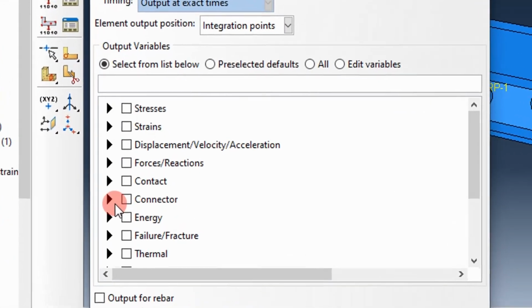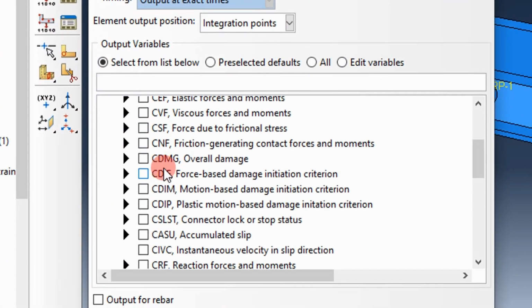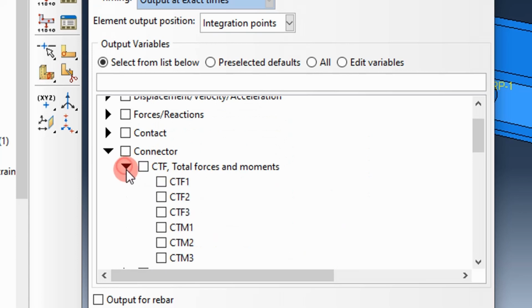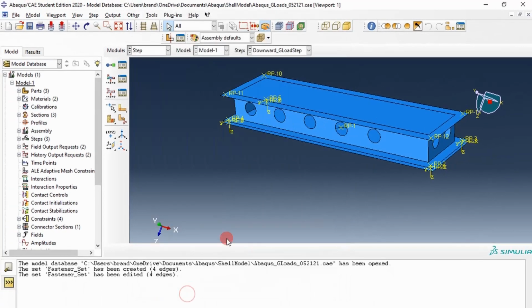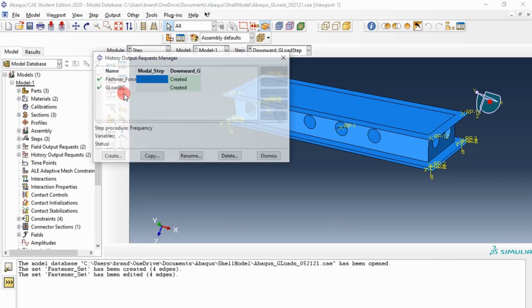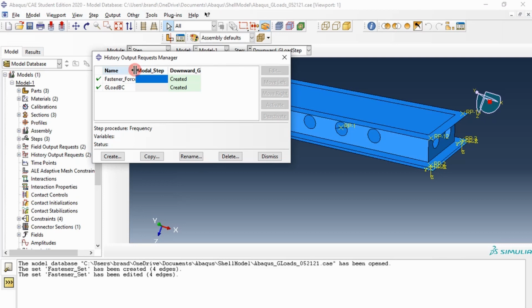Then we go down to connector, and I'm going into total forces and moments. I'm selecting CTF1, CTF2, and CTF3 because I defined the stiffnesses in the X, Y, Z directions. I didn't define the moment stiffnesses, so I'm not going to be able to pull out any moments on these fasteners. You'll understand why when we do the post-processing. So I created my history output called fastener forces.